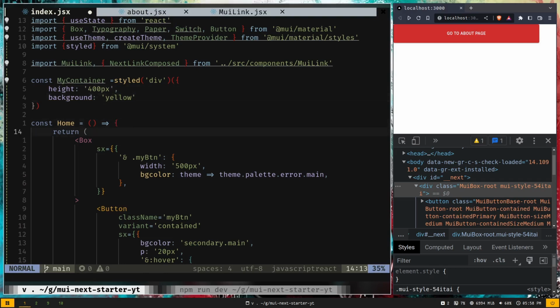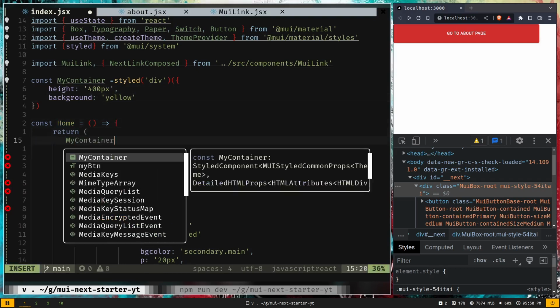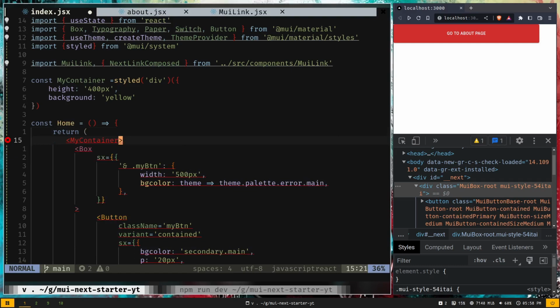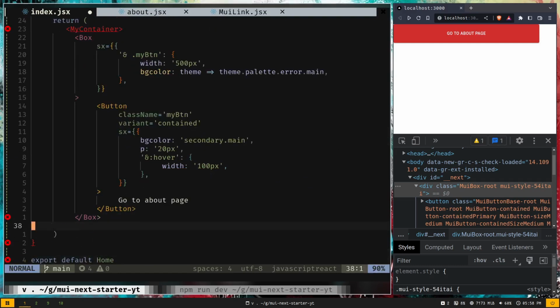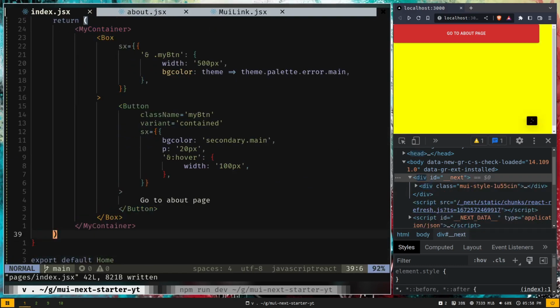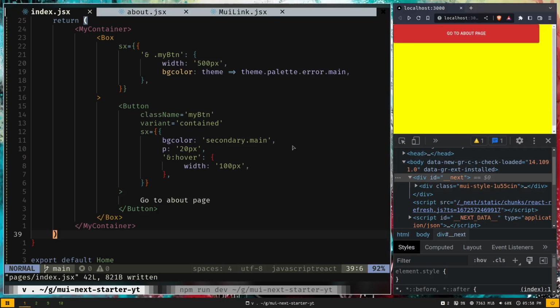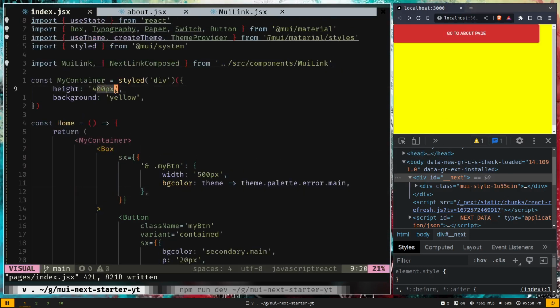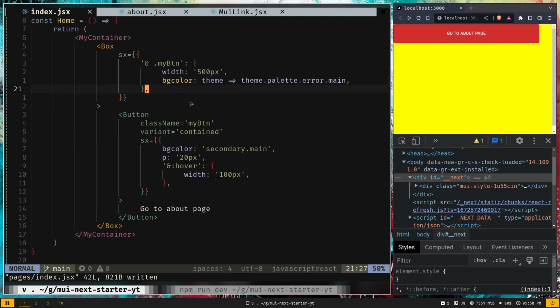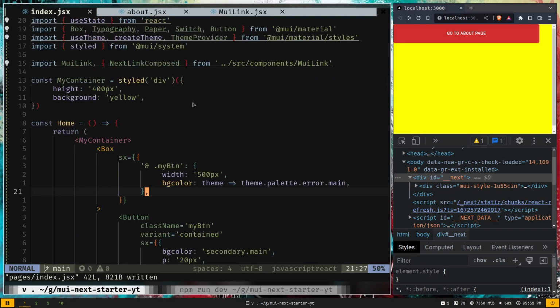And let's wrap the MyContainer. And you can see we have a new container that has the height of 400 pixels and background color of yellow. Note that you won't be able to use shorthand properties like bgcolor or p. If you want to use it, you have to customize the setup with Babel, but I'm not interested in that.